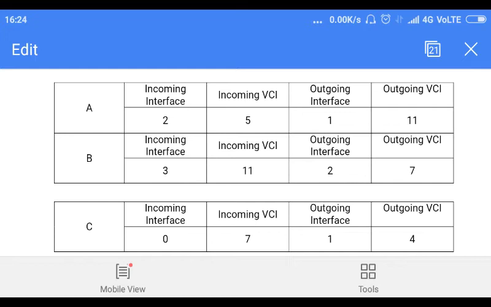Whenever A is sending a packet, it is going to put the VCI 5. When the switch receives that packet, it has received it on incoming interface 2 and the VCI is 5. Now it knows that this is connection ID 5, received on 2, so on which side it has to be forwarded. The switch already has an entry, so immediately it will forward it on the outgoing interface 1 by changing the VCI to 11.